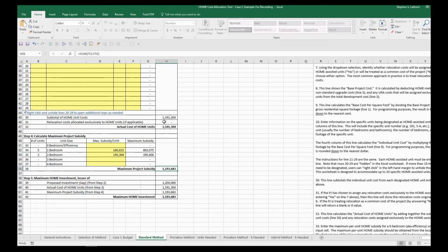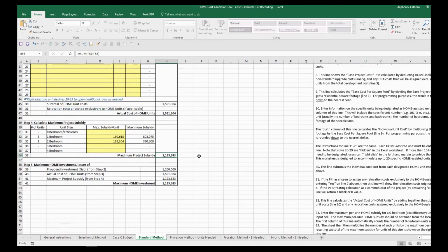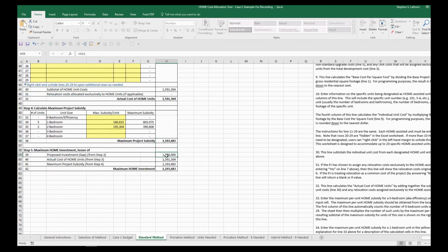That's because these are really expensive units and we're above the maximum per unit subsidy. So when we go down here, what this sheet shows us is that even though we proposed initially to provide $1.25 million, and the actual cost of the units is almost 1.6, the most we can actually give the project is the $1,193,683 based on the maximum project subsidy. That's the maximum HOME investment.